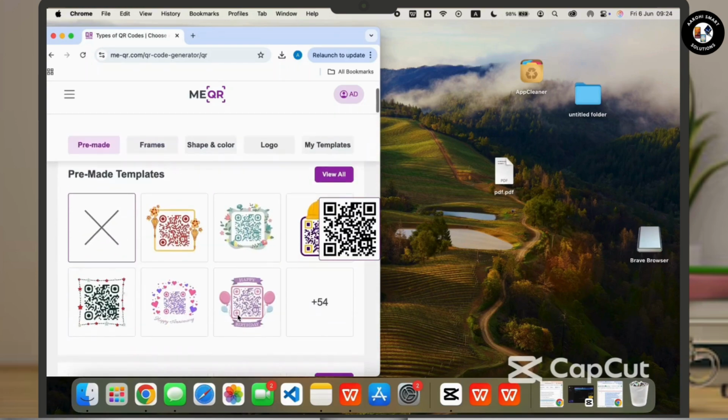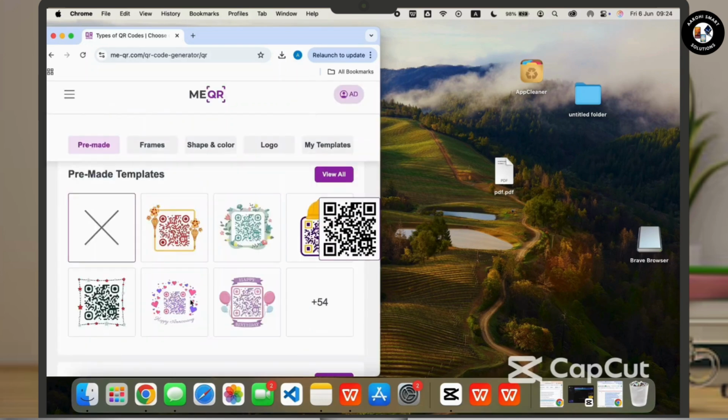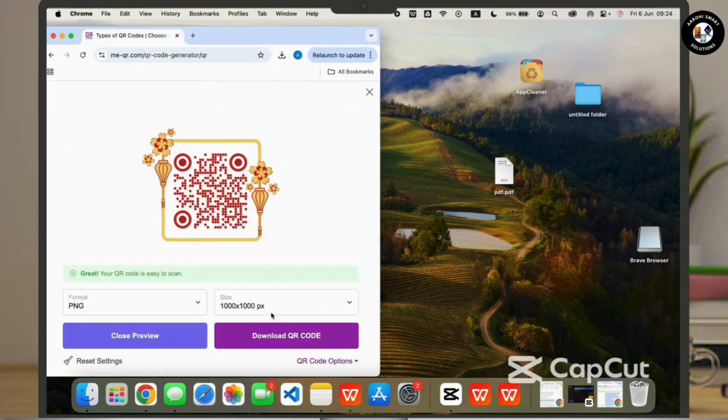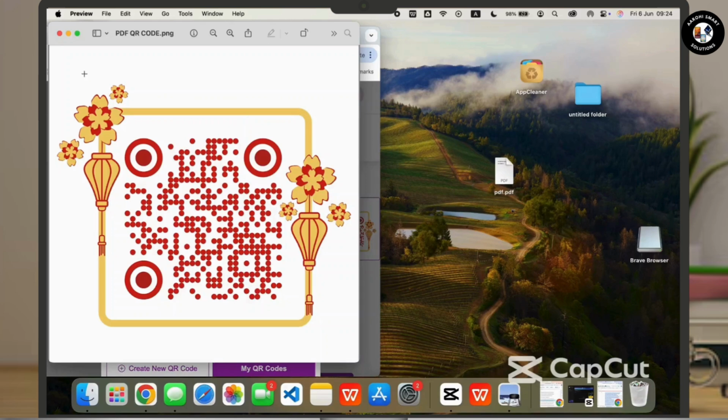There you can see various template options available. You can choose any according to your preferences. So I like the first one. So let me just tap on the first option available there. Then tap on the download QR code. Once downloaded, you will get to see this on your desktop.